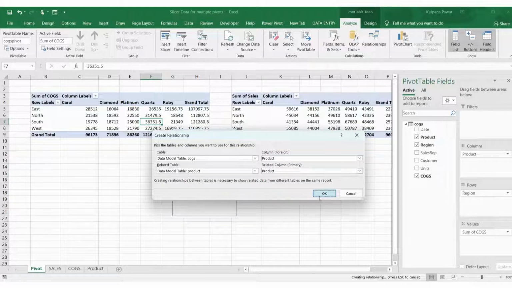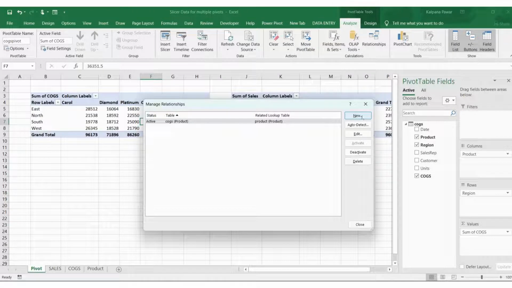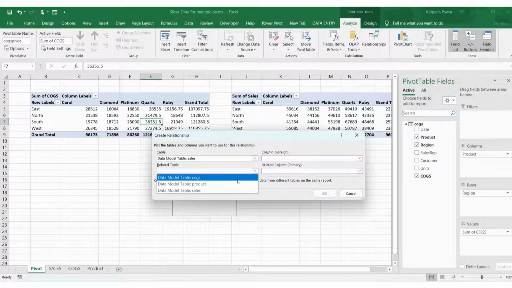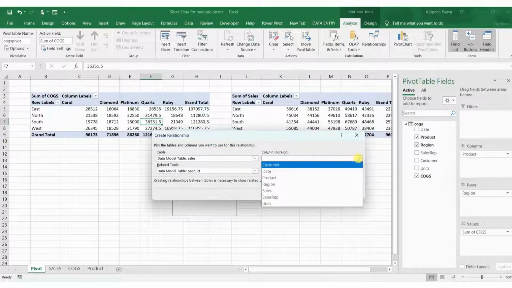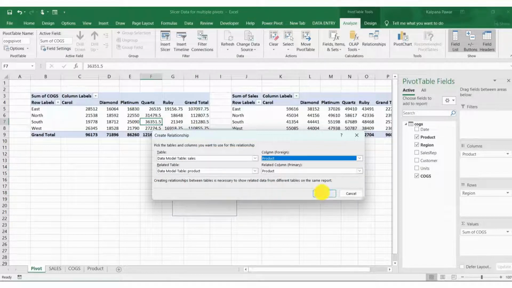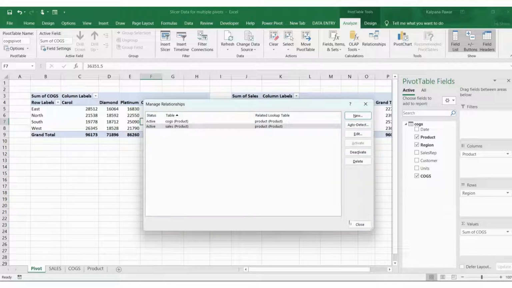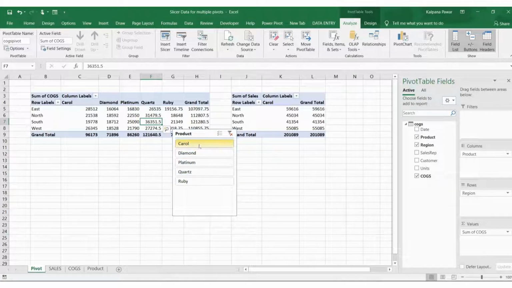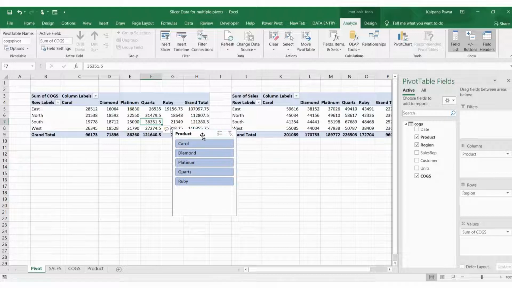So hit OK. This we have done for 1 worksheet. Similar way, we'll connect our sales worksheet to the product worksheet, which is having product in common, hit OK. Okay, now close this. So we have made the appropriate relationships. Now if you hit Carol, see again only one worksheet is filtering, slicing. So the reason being, we have to make the connection of this slicer to another pivot table also.